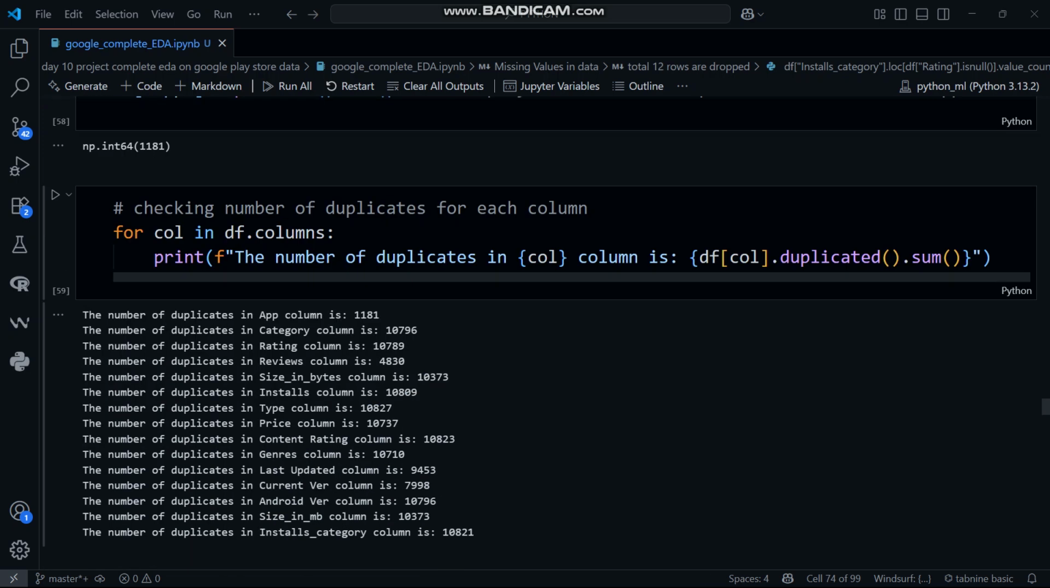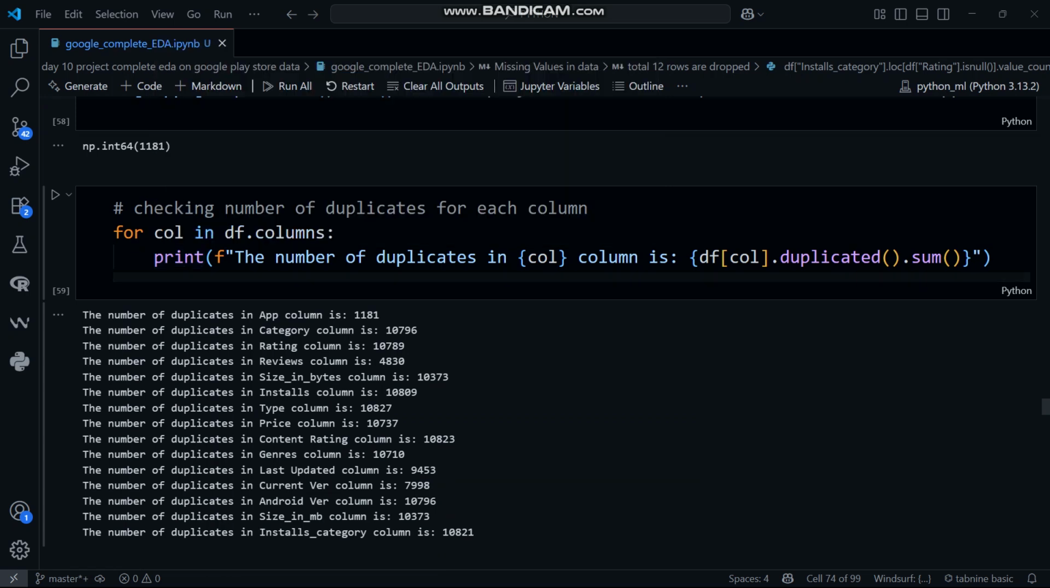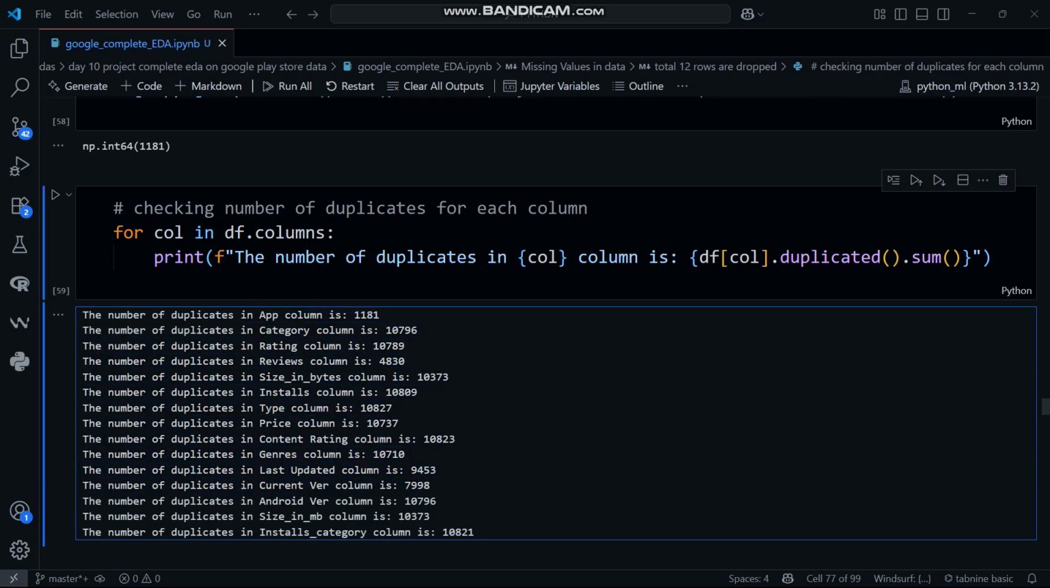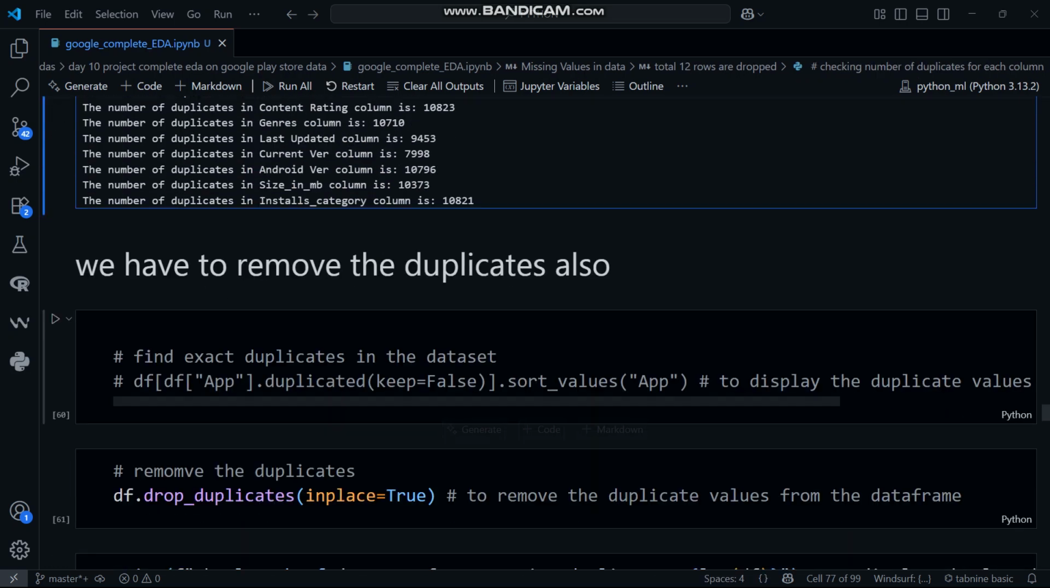Okay, checking the number of duplicates of each column, we simply used a for loop to print out the duplicate values of each column. You can see it here. We have to remove the duplicates. How can we remove the duplicates?